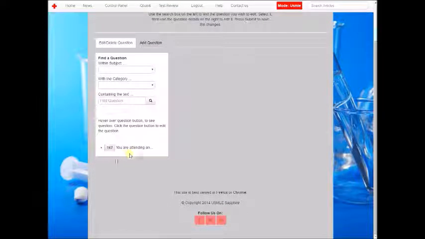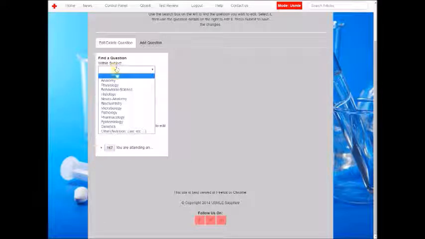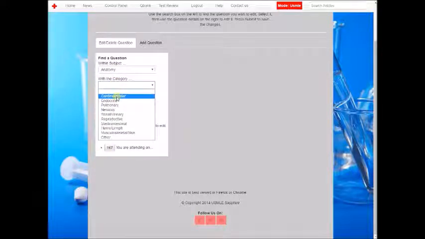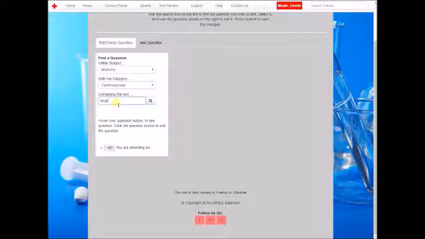Now if I go back to check on that question, as you can see, question number 170 is no longer there. To confirm, I can click anatomy, cardiovascular, and type in the text anatomy, search for it. Nothing comes up because it can't narrow down on that question. And that is how you edit or delete a question.